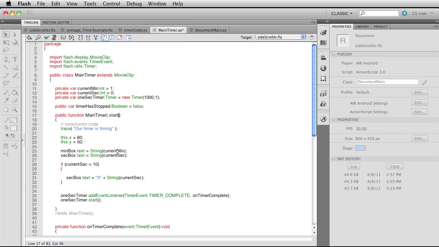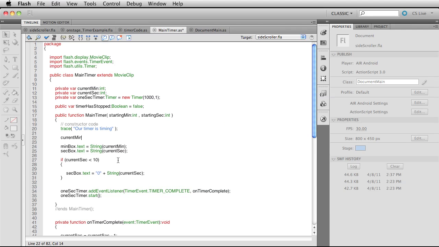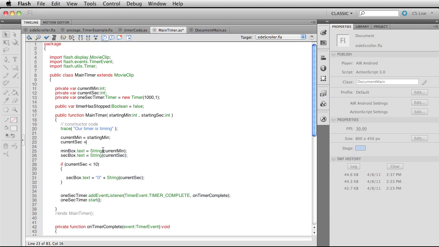So what we're going to do is write starting min, and we just need to specify that it's going to be an integer type. So if we try to pass in something that's not an integer, it's going to have a problem with it. And then starting second, this is also going to be an integer. And now what we'll do is get rid of these values. Get rid of this value, and let me get rid of this for right now. We're going to say current minute is going to equal the starting minute that we passed in there. And you guessed it, current second is going to also equal our starting second.